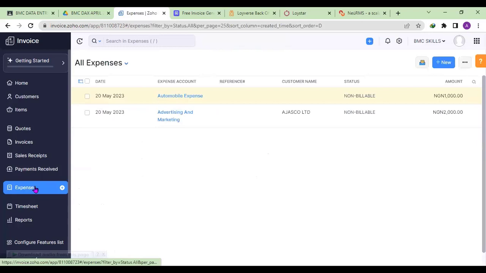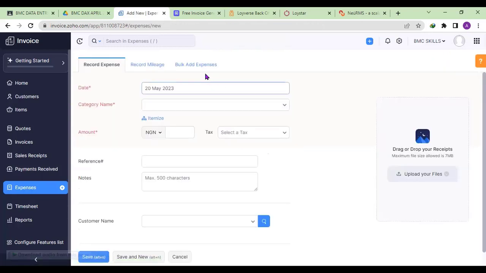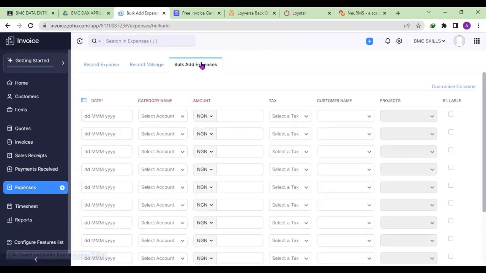So let's go back and see more things. Now I click on new again to add new expenses. We also have bulk add expenses. Here, I'm clicking on bulk add. Sometimes maybe you collect a bank statement and you want to input all those expenses that they've incurred for a week or for a month or whatsoever. It will take time to be done one by one.